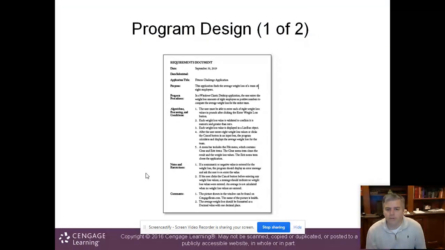All right, so this is just the requirements for the guided program walkthrough. So you guys will step through that.